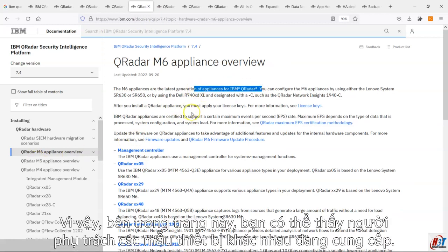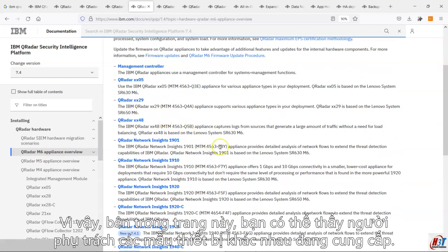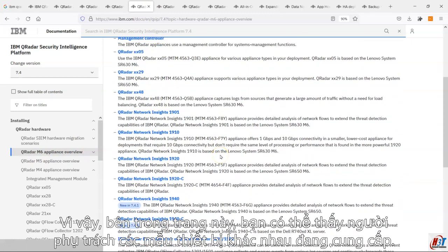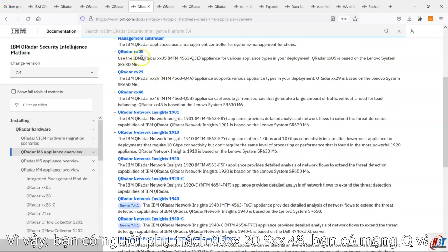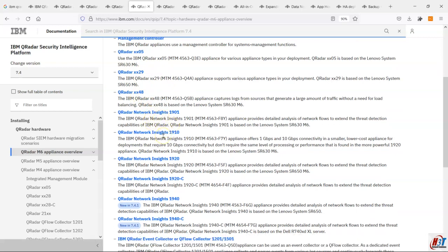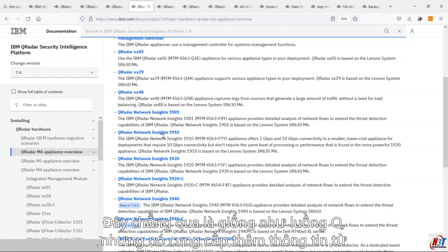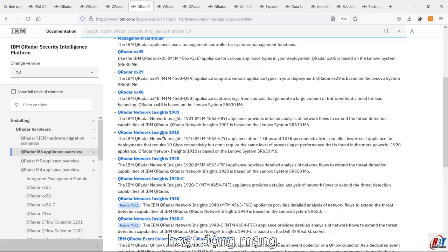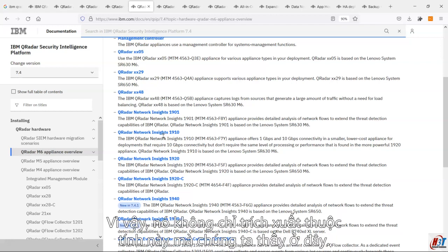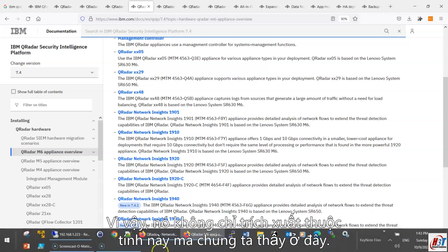Inside this page, you can see the different appliance models QRadar is providing. So you have the QRadar XX05, XX29, XX48. You have the network QNI. This is nothing but like the QFlow, but it's giving more information from the network activity. So it's not just extracting the attributes that we see here.